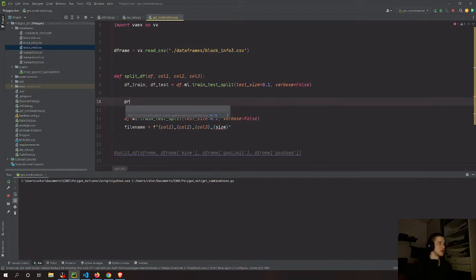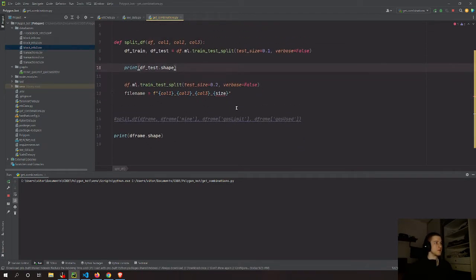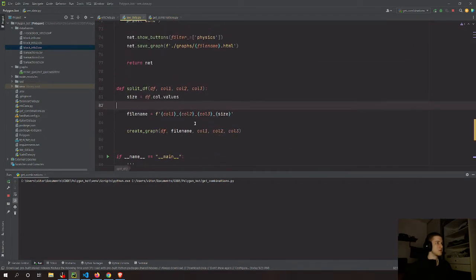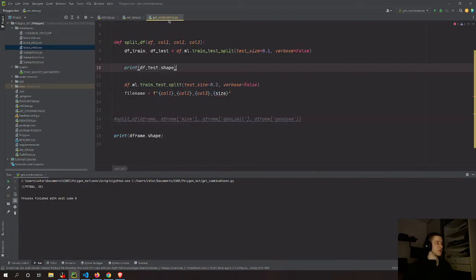It's probably better to print the shape of this as well, just to know if it's working. Because after I run the graph, I can only see if it works. I have to wait for it to see if it's gonna stop or not, and that might take a while. Okay, so there's 1,800,000 rows.